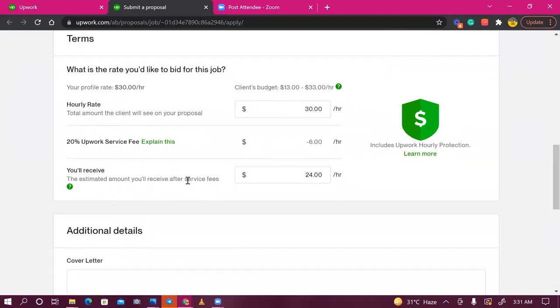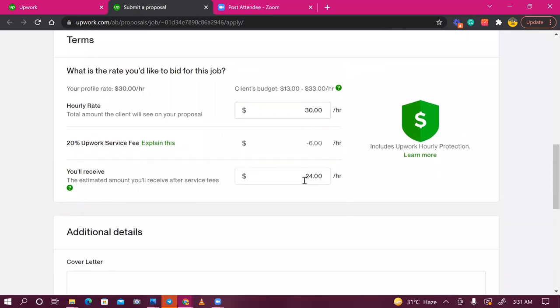But to be honest, I don't really care about that. What I usually do is I just submit with what this is. I rarely ever edit this, but if you want to, you can bring it down to something like $20 per hour. And then obviously you see how much it will be after Upwork charges their fee, right?